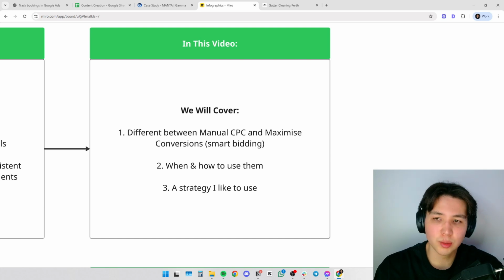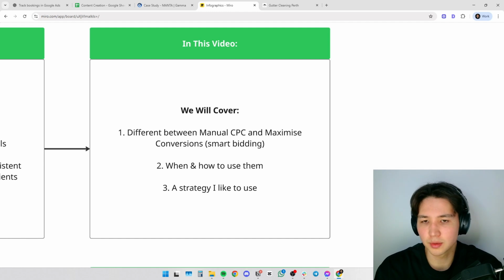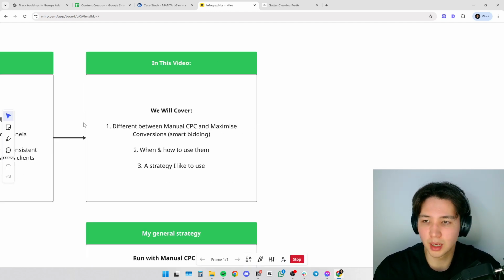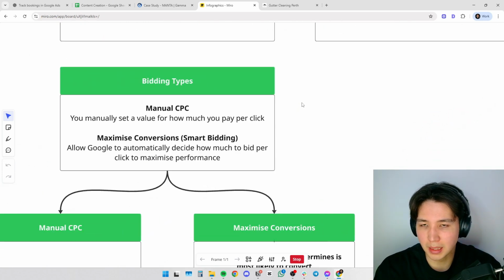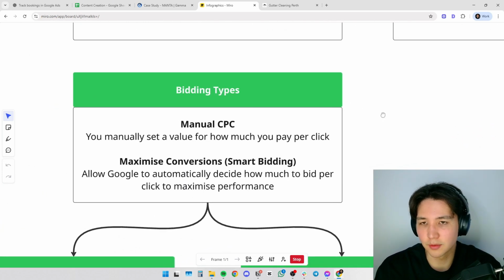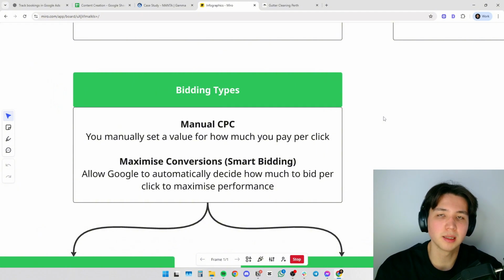Now, in this video, we will cover the difference between manual cost per click and maximize conversions, which is an example of smart bidding, when and how to use them, and a strategy I like to use using both of them. So the bidding types, just to explain the difference, manual CPC is when you manually set a value for how much you want to pay per click.